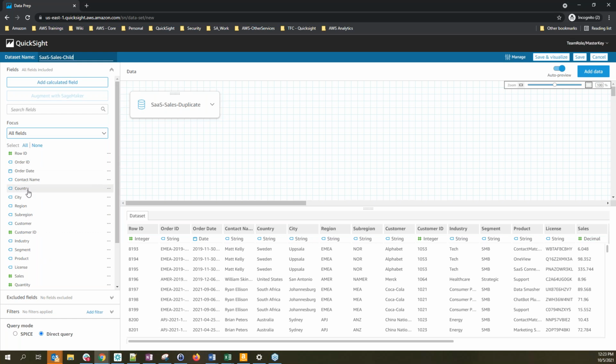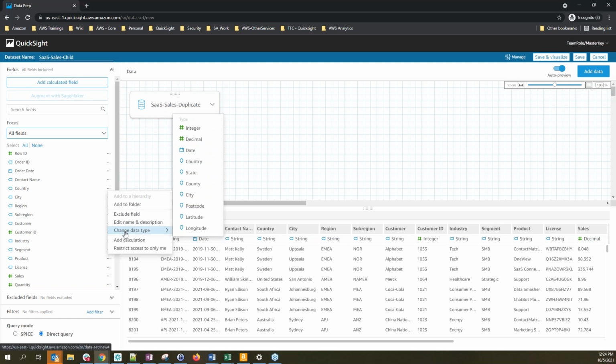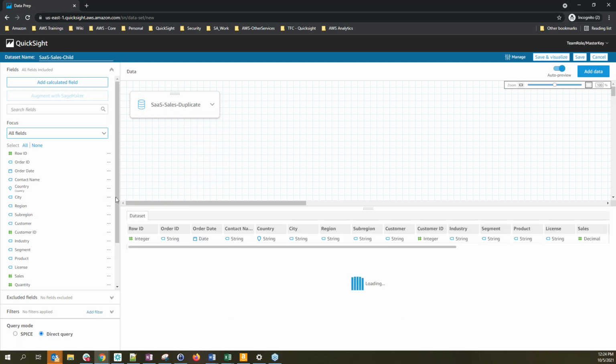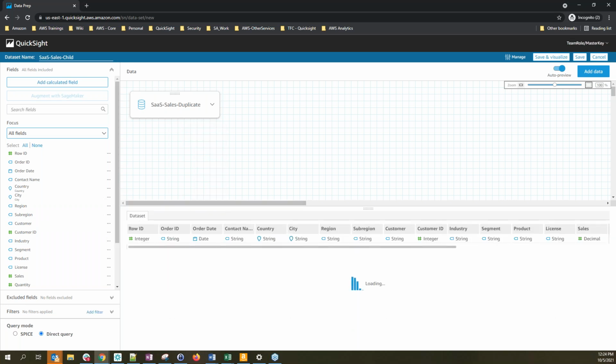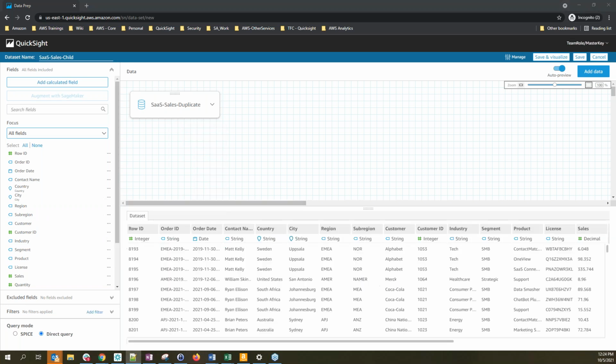So for that, I'm going to put the country back into geospatial data type by using this option. Go to the country, on the three dots, click on change data type and make it country, and same for the city too. Click on the three dots, go to change data type and make it city.